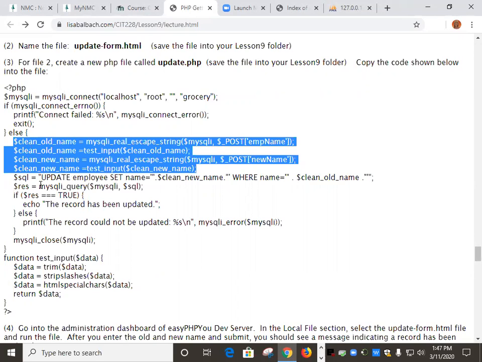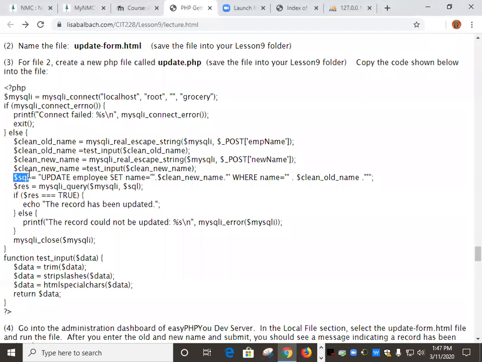Okay, then we have our update. So we've got update employee set name equal to clean new name, where name equals clean old name. So that should look super familiar to you guys, right? Because that's our SQL update code. Yep, so we're storing that command, and then we're passing the connection string and the command to the database, it executes, and then we check the result. If it's true, it's been updated. Otherwise, there was a problem. And with this being so simple, a problem would probably be it couldn't find the original name. Okay? Then it closes out.